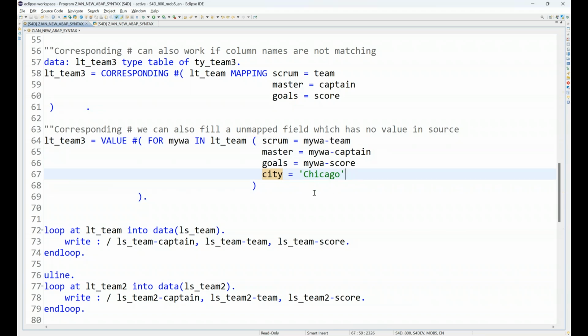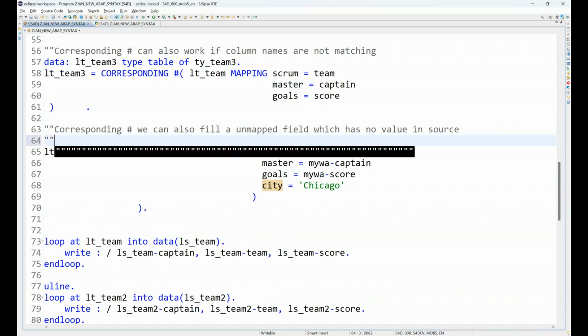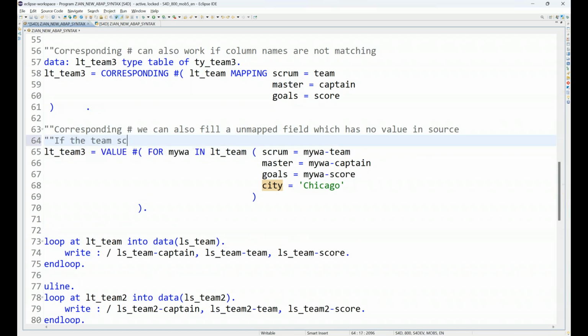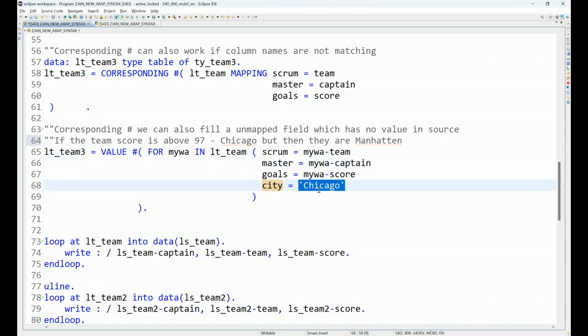Now, one additional thing. Let's say my manager is still not happy. My manager says if the team score is above 97, that is Chicago. But if this is not above 97, then they are Manhattan. Yes, they are from Manhattan. So in this case, this Chicago cannot be hard coded. We have to have a condition. So watch out for the next concept in ABAP, the condition expression.